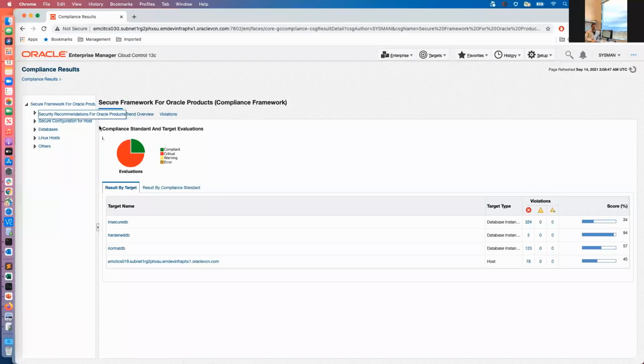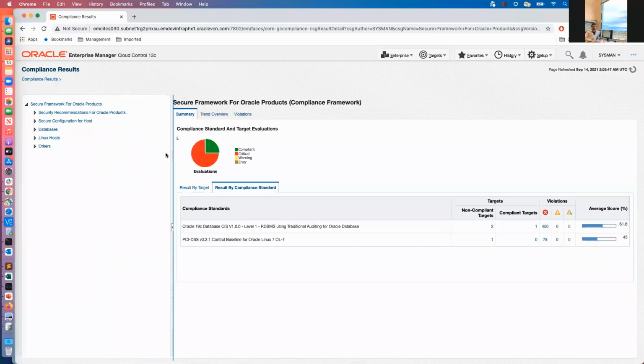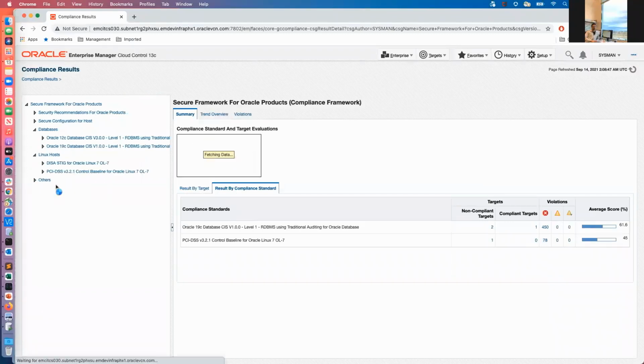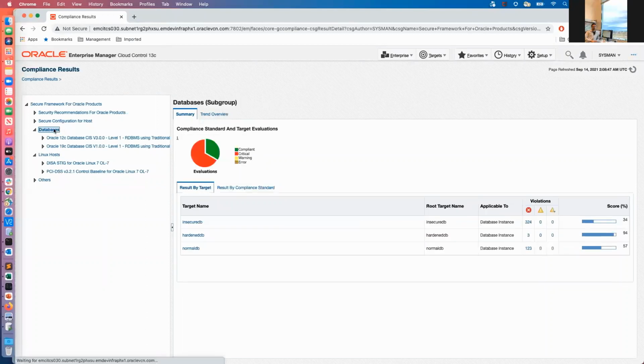Under the framework, you can see there are several targets, 3 databases and 1 host. And then you see the violations and compliance scores at the target level. So under the sections that we had created, you can see the appropriate standards nested. And more importantly, you can select the subsection, which is databases, and then you can see the pie chart only for that particular subsection.